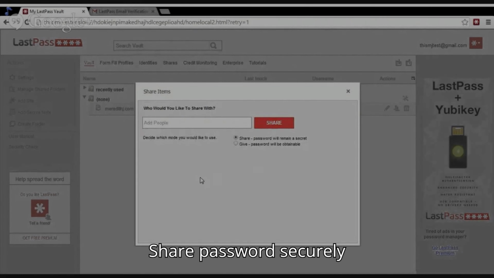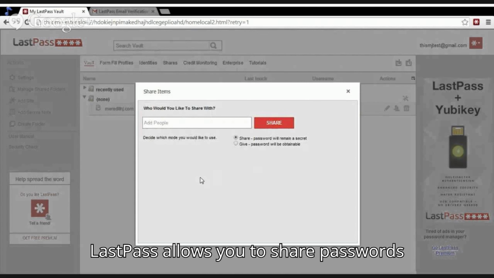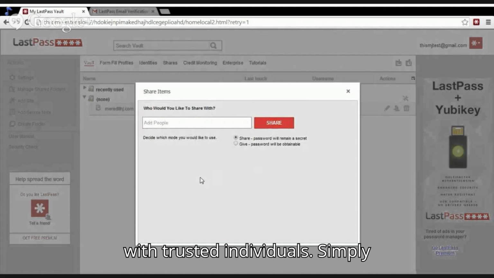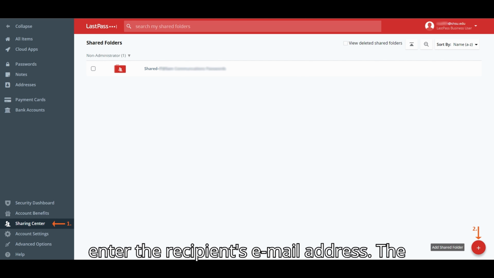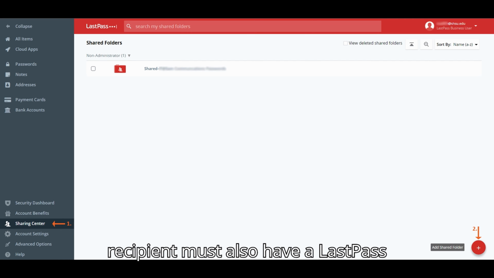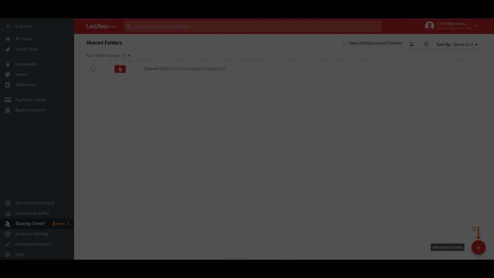Share passwords securely. LastPass allows you to share passwords with trusted individuals. Simply select the password you want to share and enter the recipient's email address. The recipient must also have a LastPass account to view the shared information.